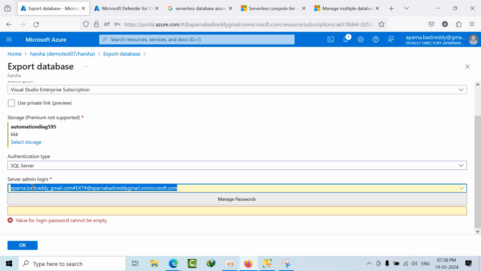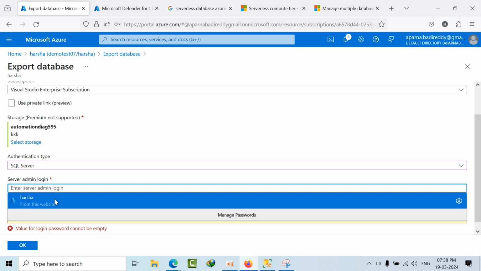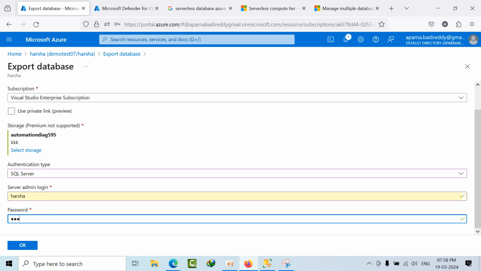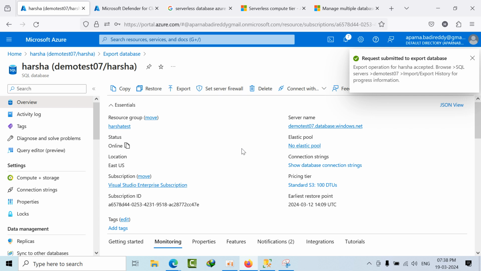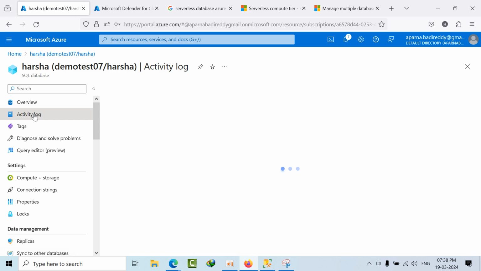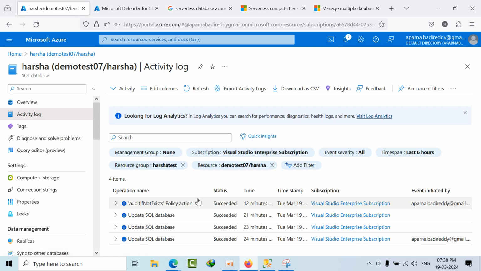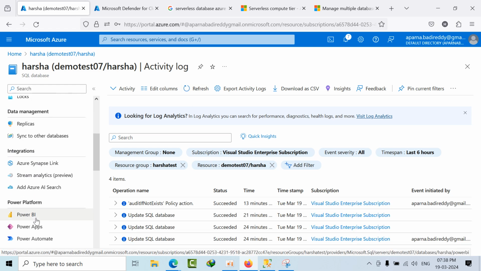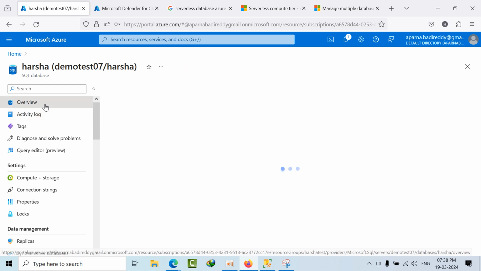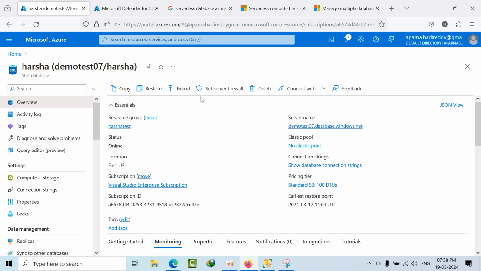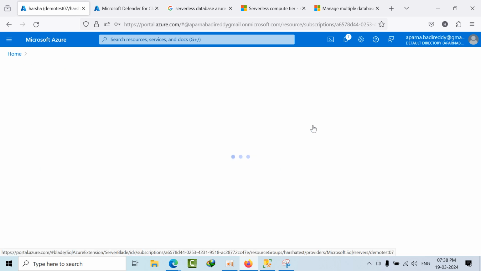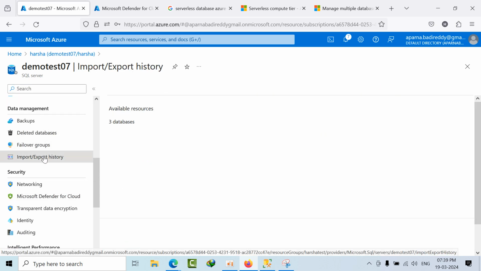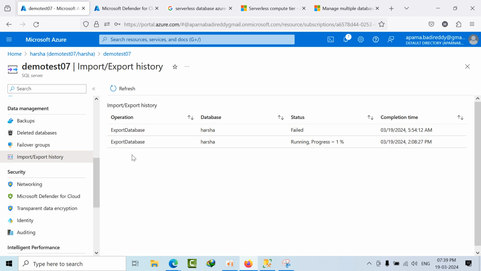Select SQL Server authentication. So I have triggered one alert, right? Now we will see whether it is there in the activity log. As of now, it is not there. Once it is triggered, you will see the email. Meanwhile, if I go to the overview, you can see the export is done. If I go to the server, import/export history, you can see the previous history, right?